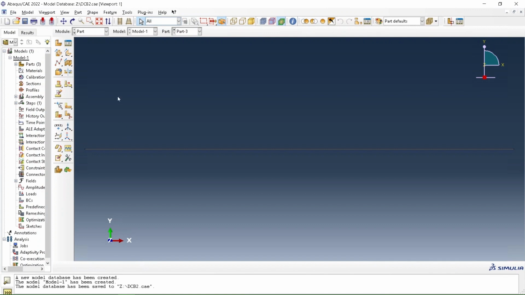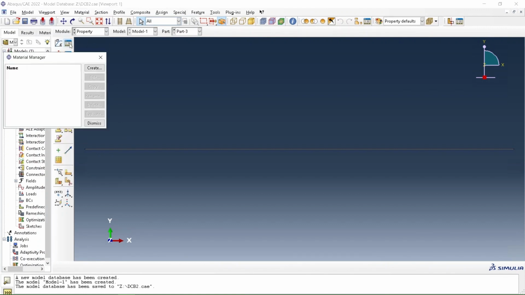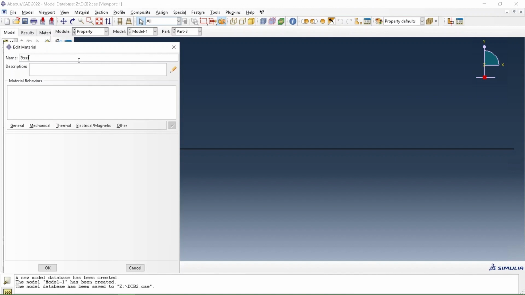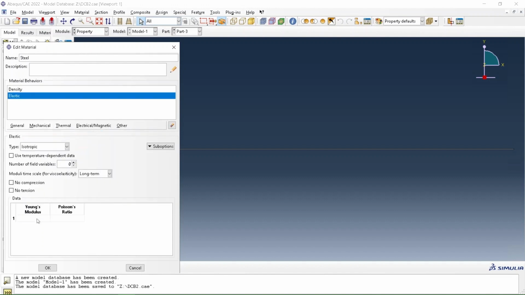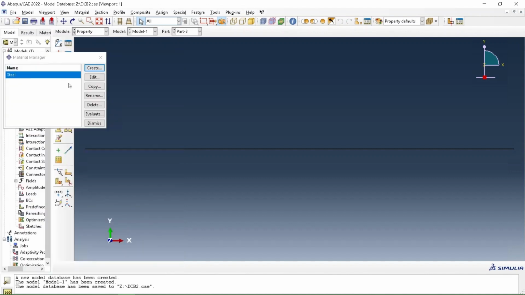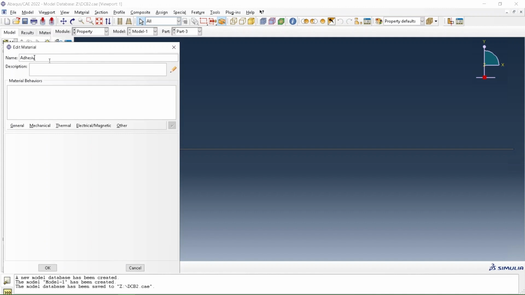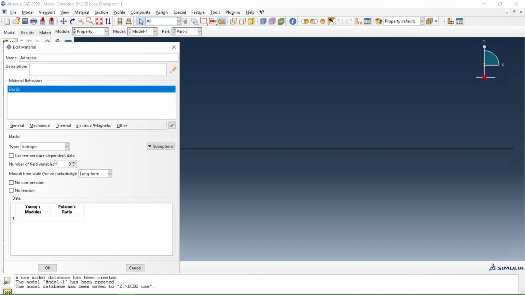I click done. Now as per usual, I need to define two materials. The first will be steel. I shall define the density and I shall define the elastic properties as well. My Poisson ratio will be 0.3. I'm going to enter my Young's modulus again. Okay, and I'm going to define the adhesive, of which all I know is the mechanical properties.